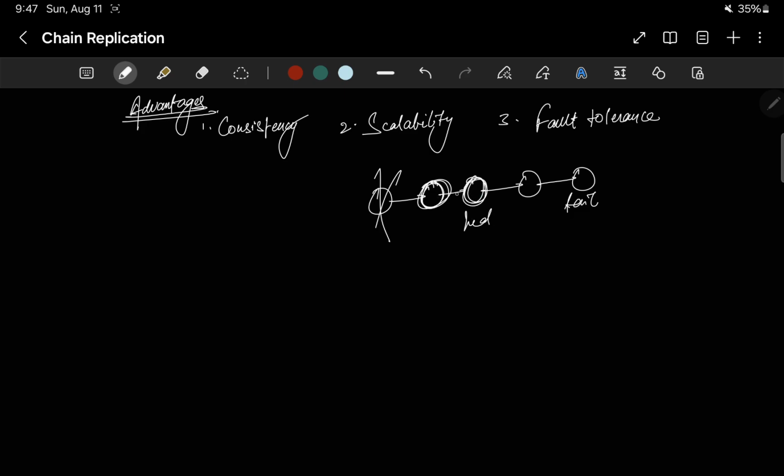So from here, the request will go here, and from here it might come here. This will be down. Like this. Anything can happen. And a similar thing can happen if, let's say, the tail is down. Again, somebody else will become the tail. This is one fault tolerance mechanism that is followed in chain replication strategy. Now let's see the challenges.